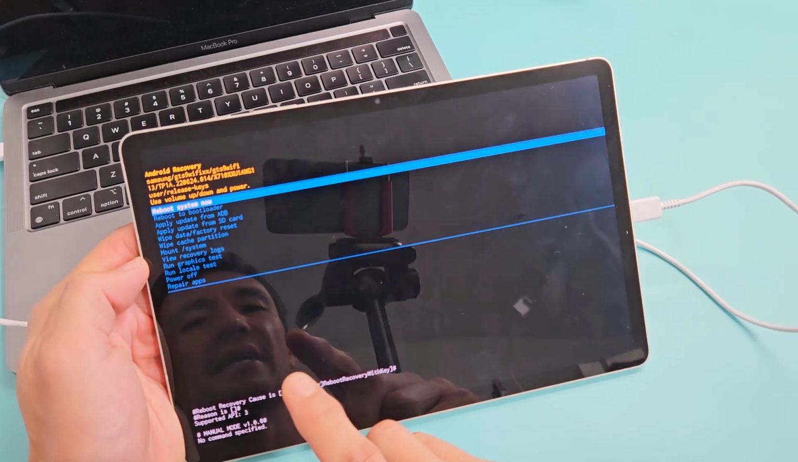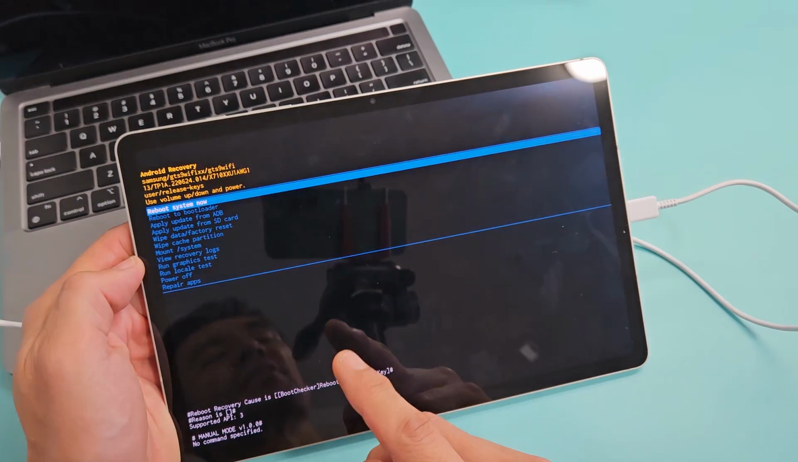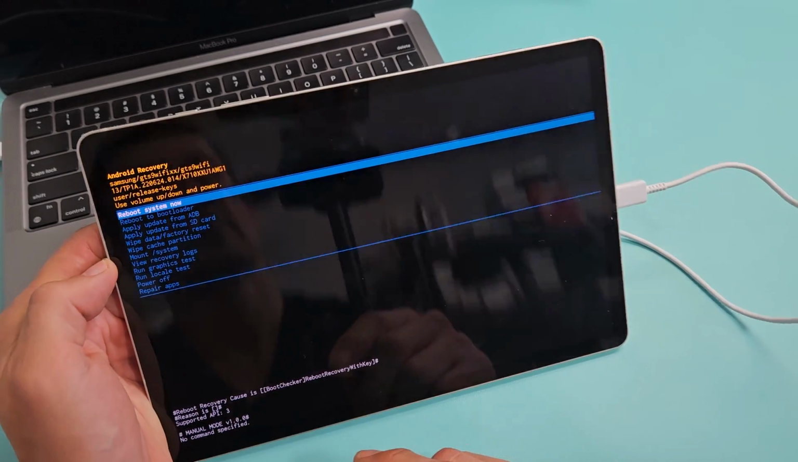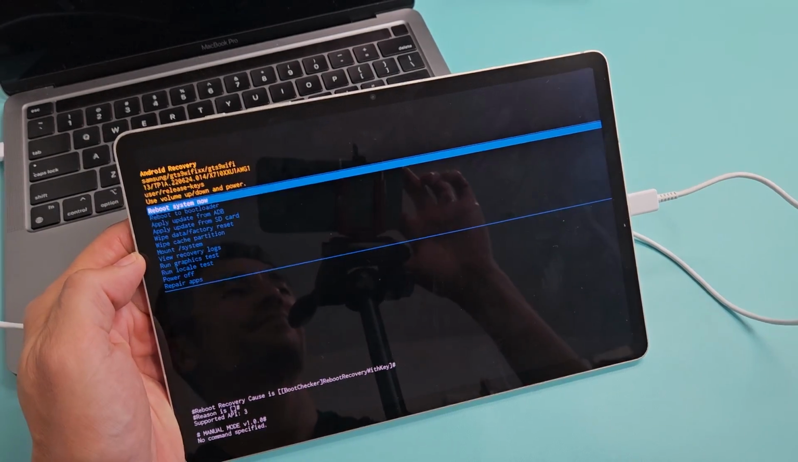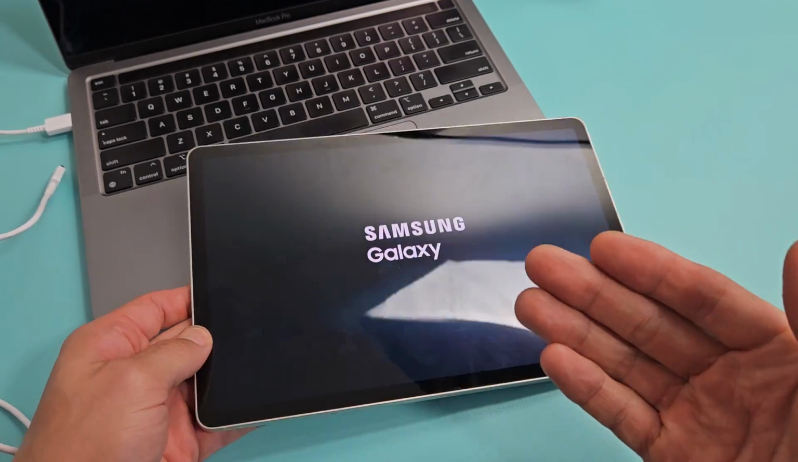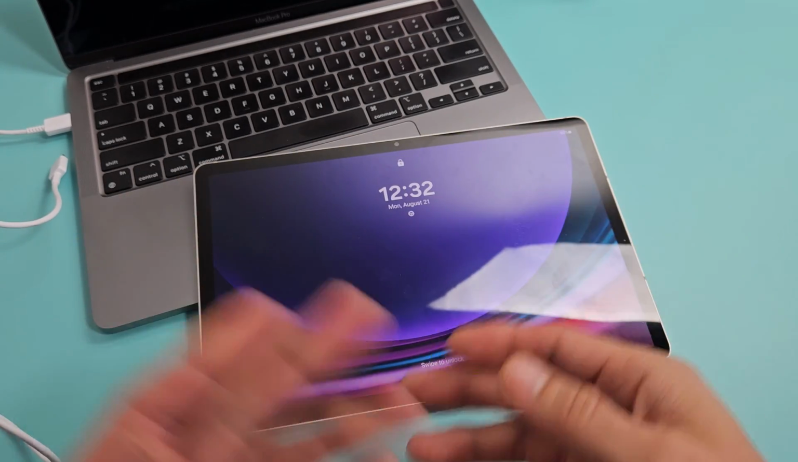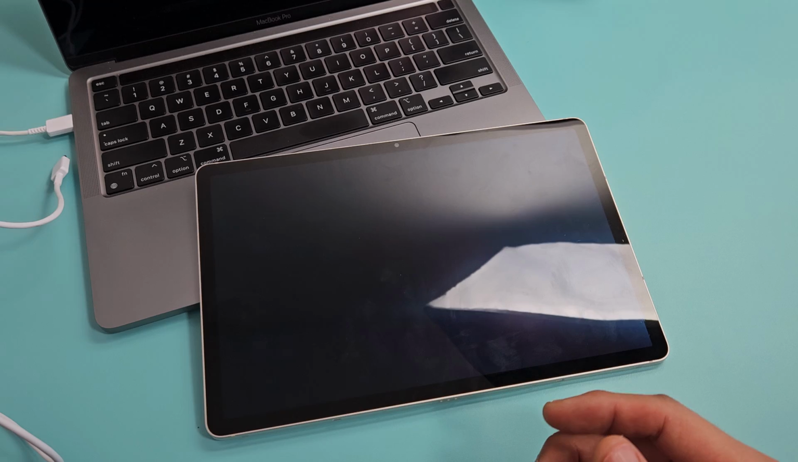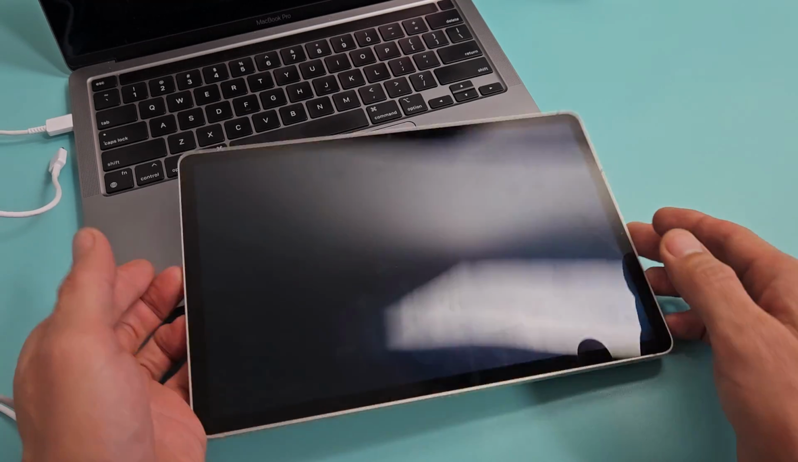I'm going to show you how to wipe the cache partition on your Samsung Galaxy S9 series tablets, okay? So very simple here. Now, wiping the cache partition can help your tablet. If your tablet's slow and laggy, or has other issues, wiping the cache partition can fix those issues too, okay?